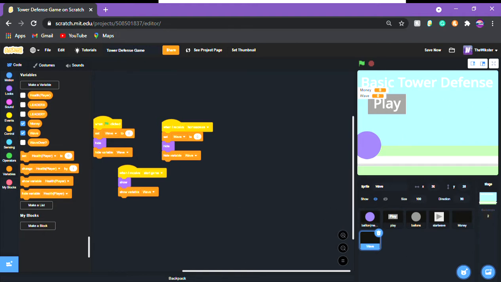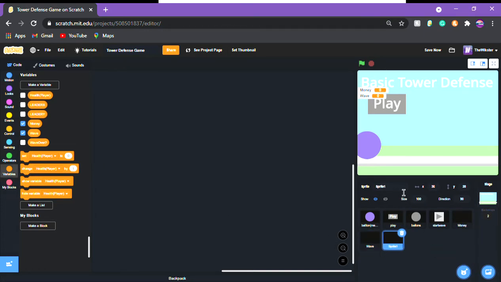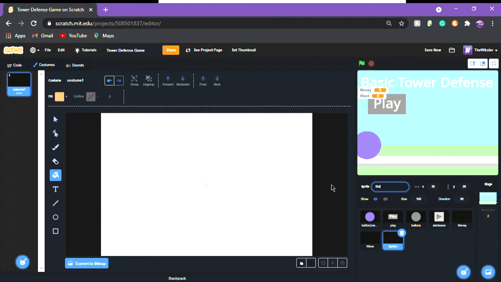So now that we have the money, we actually have the means to purchase the actual towers. So what we're going to do is when I receive, we're going to make a new variable. We're going to call it buy tower 1, just like this. And we're going to actually make the costume for our tower. So we're going to need 2 costumes.